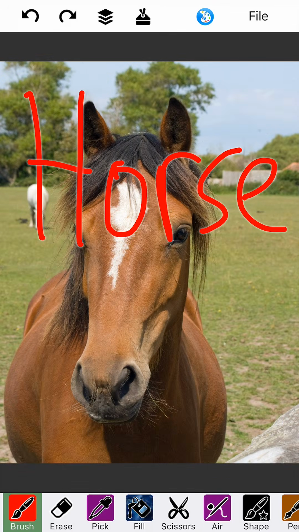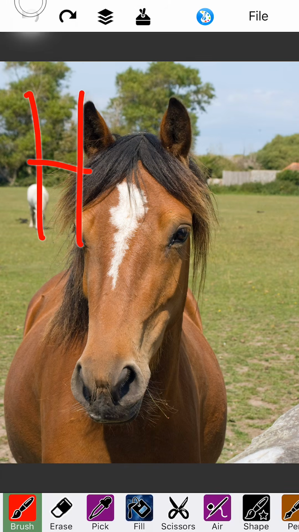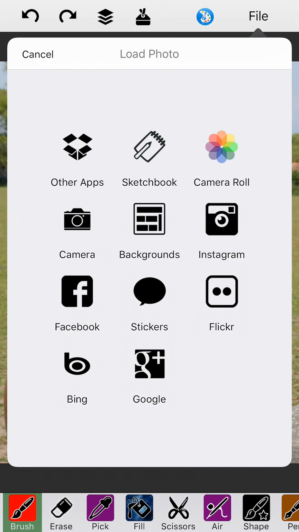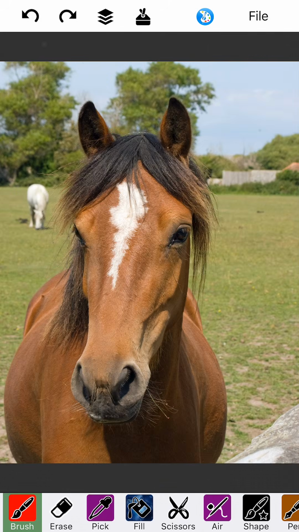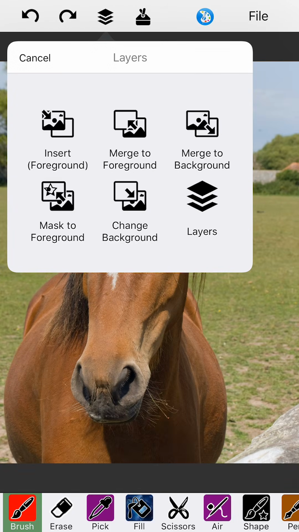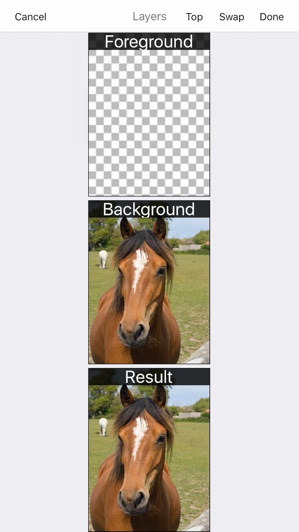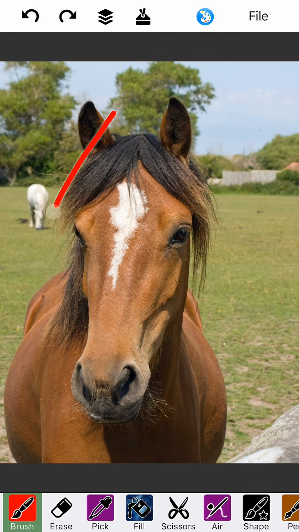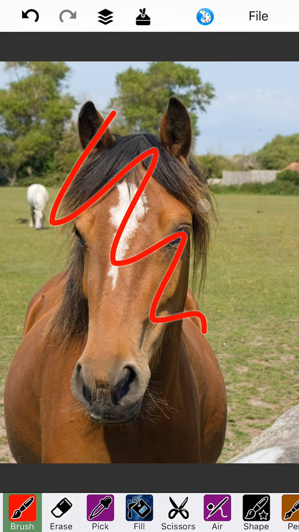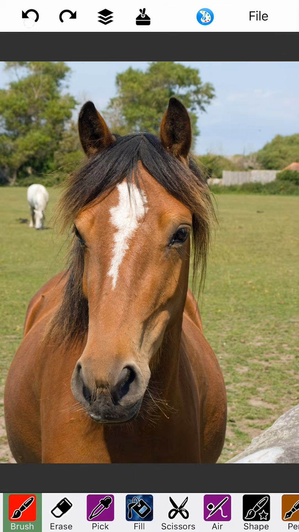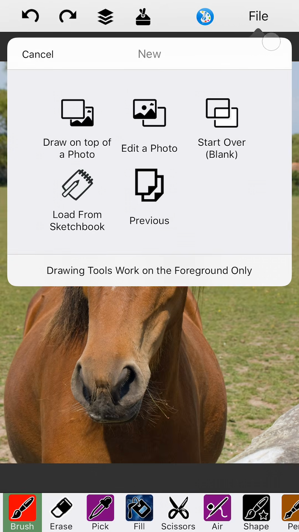Okay, so now we've drawn on a photo. Let's quickly show you how to edit a photo. So we'll start this process all over again. We'll do import, edit a photo. Before I do that, let me show you the layers so this makes sense. Tapping layers, you can see that the horse is on the background. That's why I was able to draw on the foreground. See, there's my drawing on the foreground, horse on the background. Great setup. So now let's switch it to edit a photo.